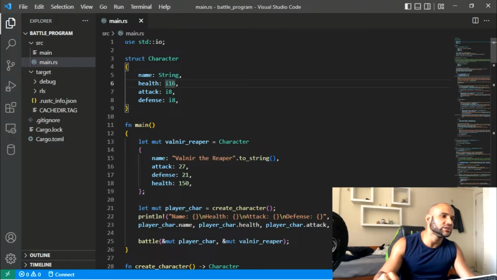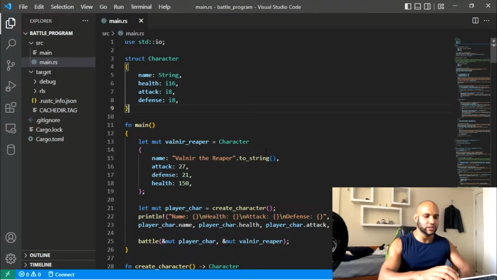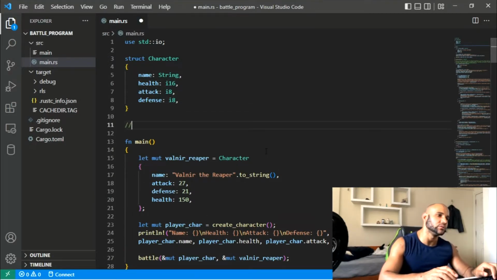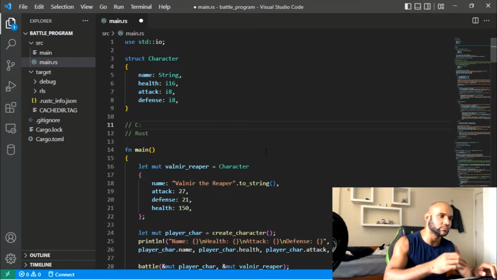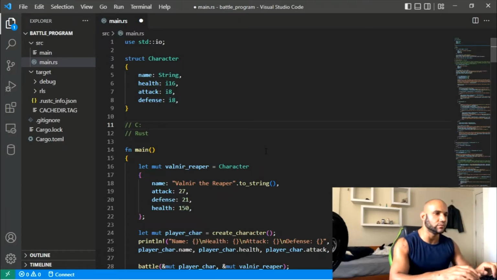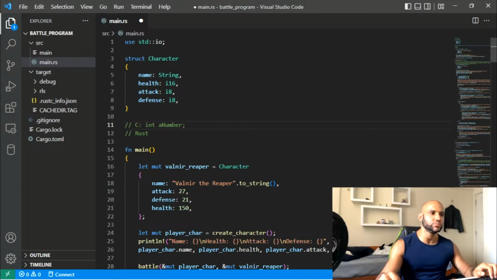Okay, and just out of curiosity, in C, whenever we declare a variable, we're gonna put here C, and here Rust. We're gonna compare. In C, when we declare a variable, we need to always put the type before it. So, for example, if we want to create a variable called a number, int a number, we always need to put the type here. We're gonna initialize this integer a number to 10, for example. Again, we always need to put the type here.